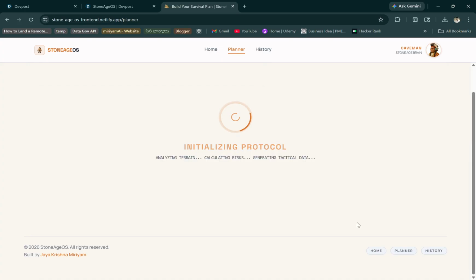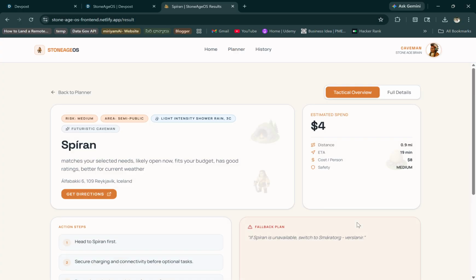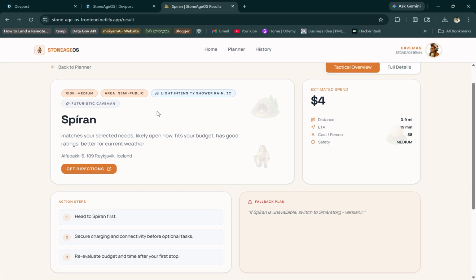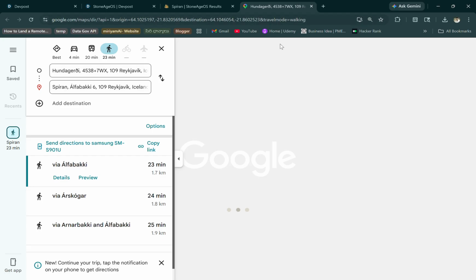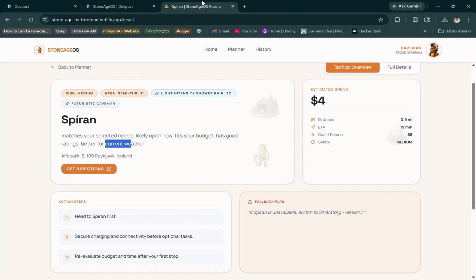When we hit generate plan, it takes time to load. Meanwhile, I will explain the backend. Oh, it came really quick. So you can see the best place it shows to visit according to your requirements. You can hit the grab directions for the location here. See, so you can use that.